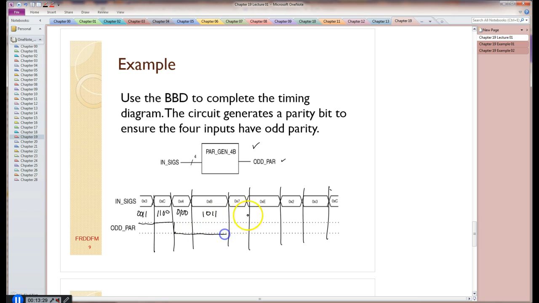Odd parity, don't need to do anything. 0, 1, 1, 1. Odd parity. 1, 1, 1, 0. Odd parity. 0, 0, 1, 0. It's odd parity. 0, 0, 1, 1. That's even parity, and so I need to add a 1.